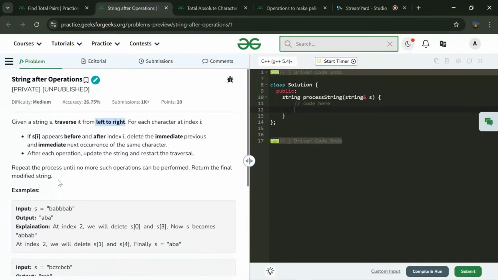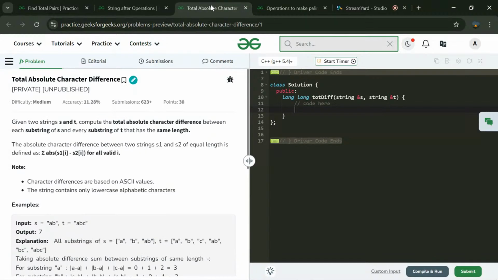Now coming to the third problem, total absolute character difference. You are given two strings s and t, and compute the total absolute character difference between each substring of s and every substring of t which has the same length. So basically, if you consider the substring of length, let's say 3, then you have to consider all the substrings of length 3 in the string t, right?